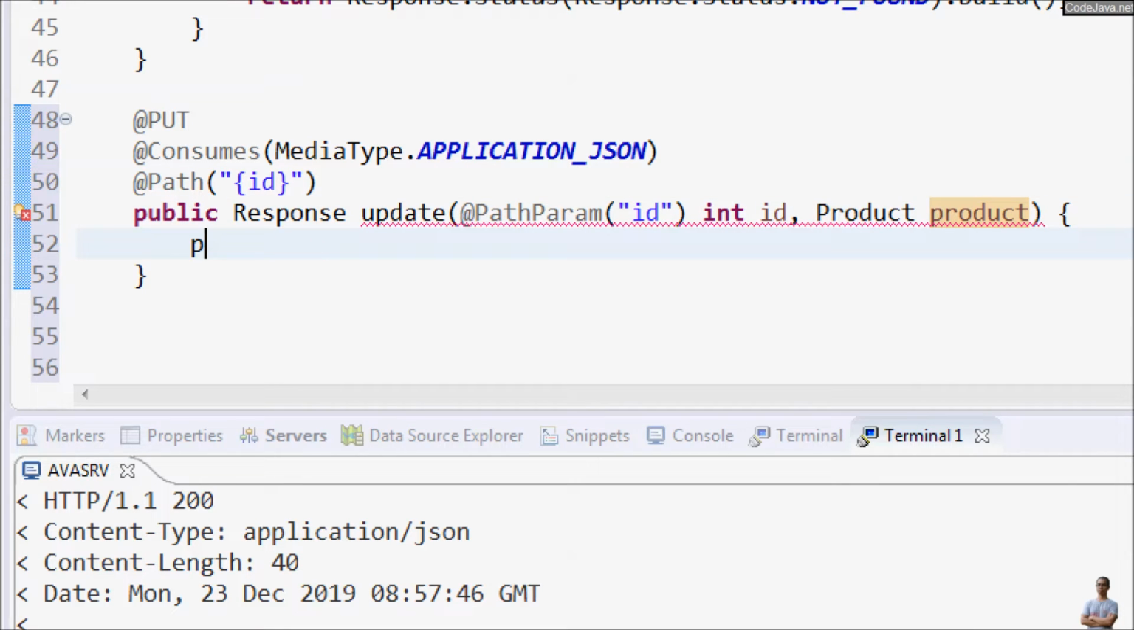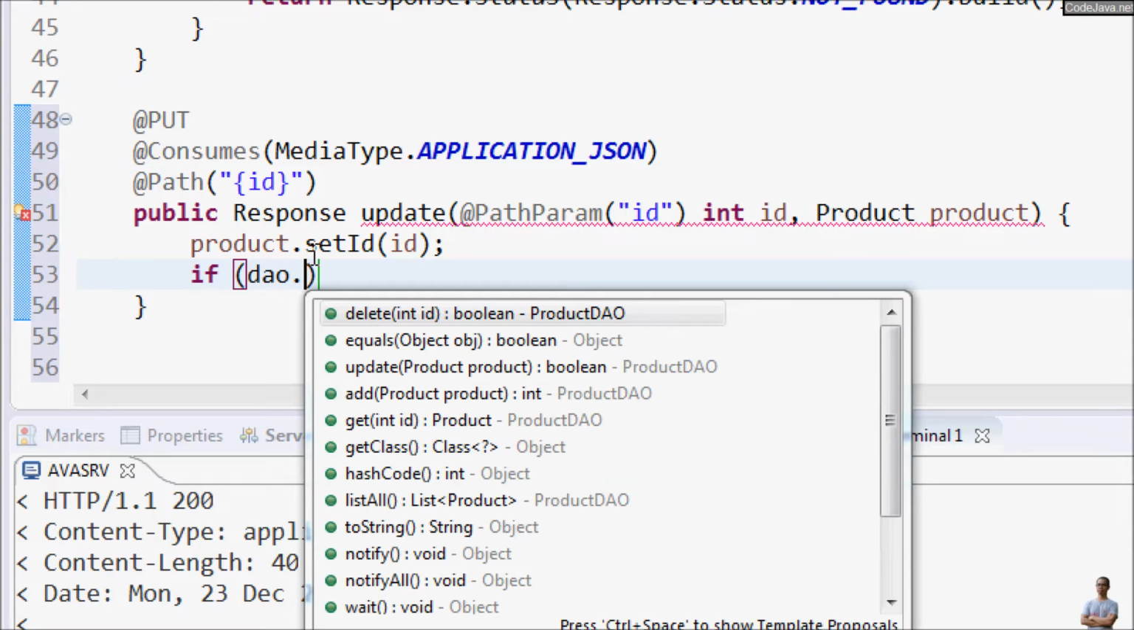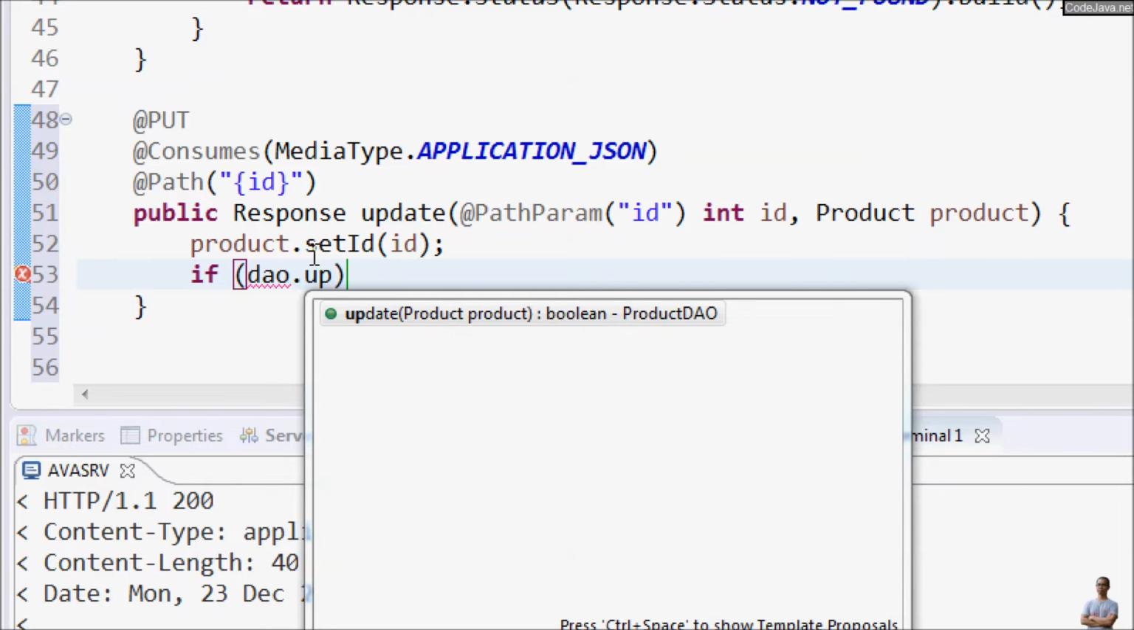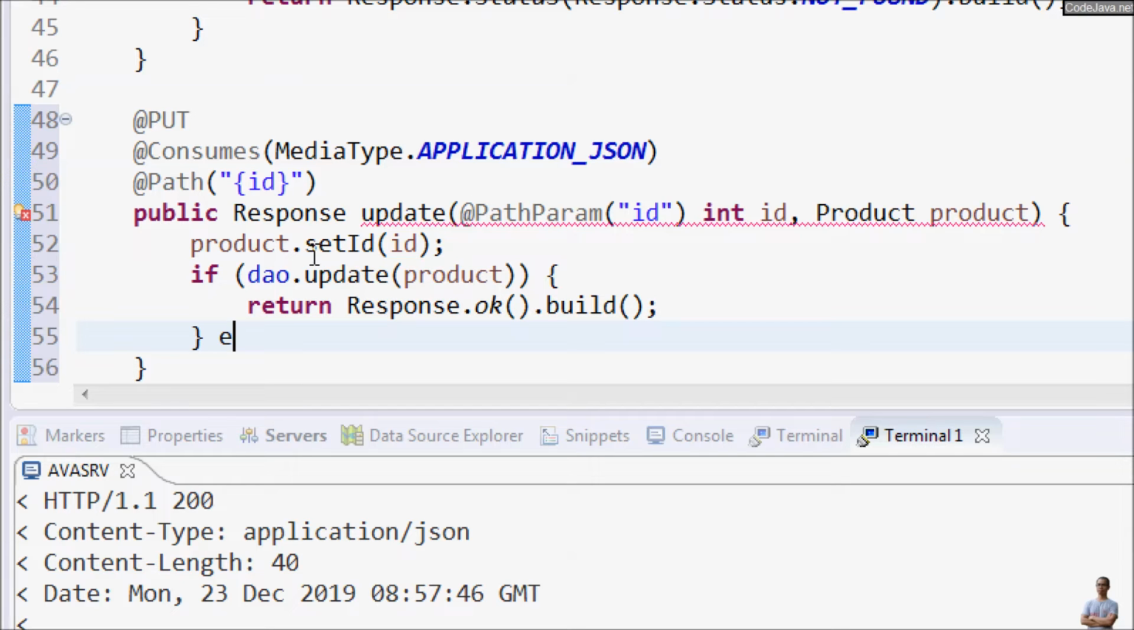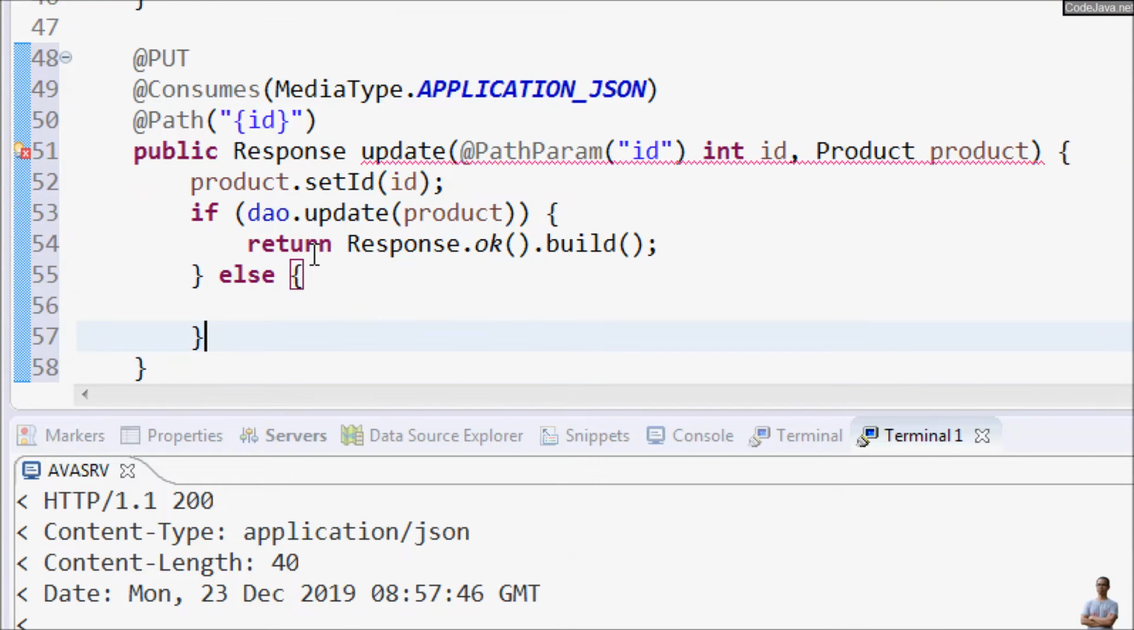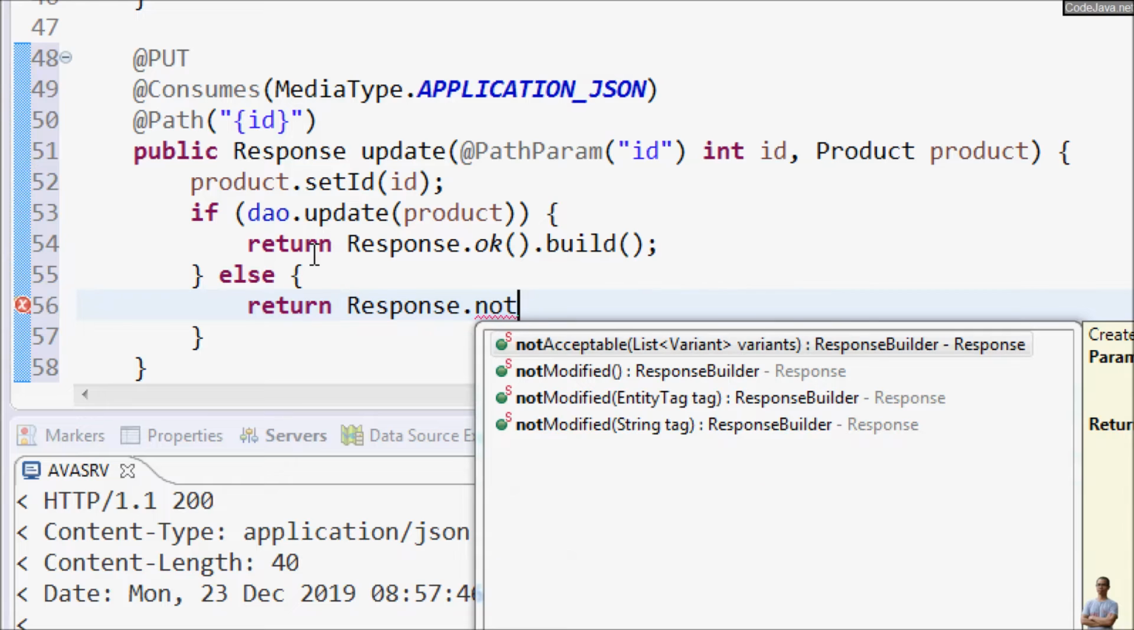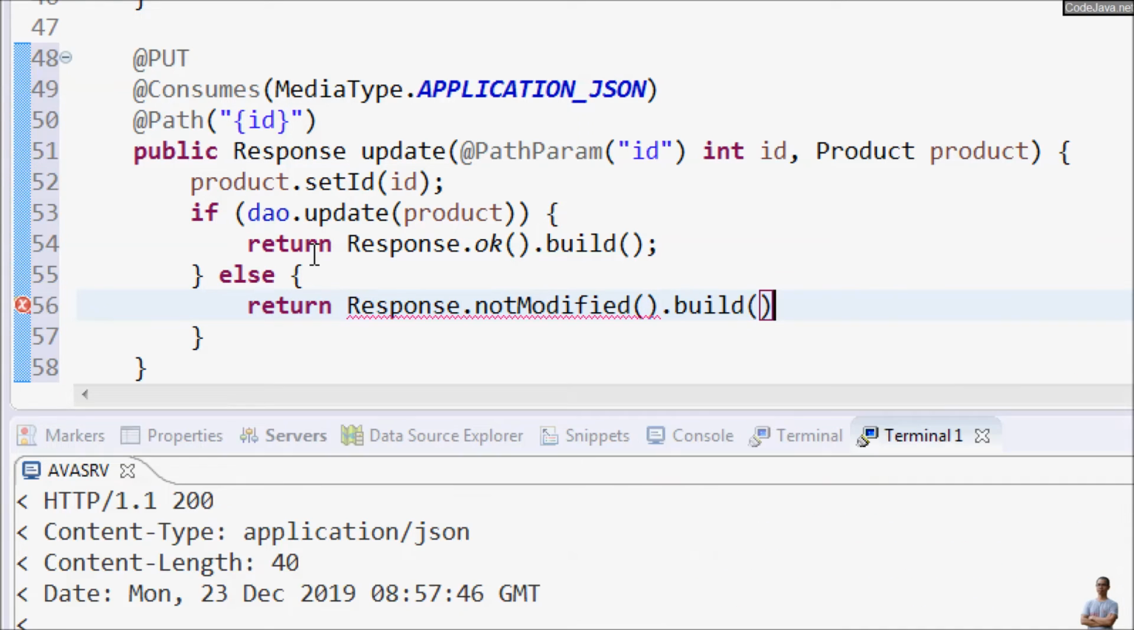And first we need to set the ID for the product, setId, and then we call the DAO class method update product. If true, that means the product has been updated successfully. We return HTTP response OK. Response.ok, build. Else, that means the product was not found, so we return response not modified, build. Okay, so that's for the update method.